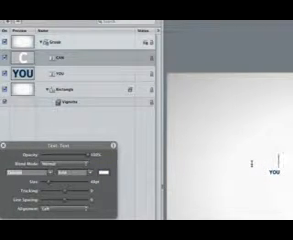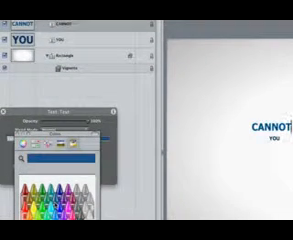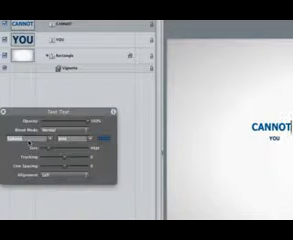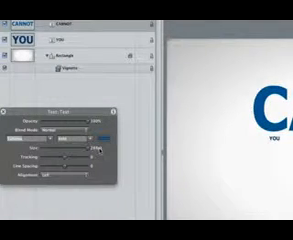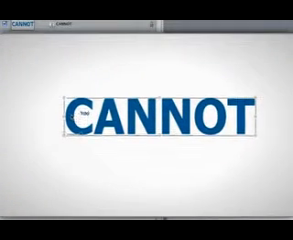Notice "cannot" is on its own layer. Click on the color well and choose the crayon box. Choose the Ocean Crayon. Make the text 288 in size. Hit the Escape key and move the text over so "you" is in the C.